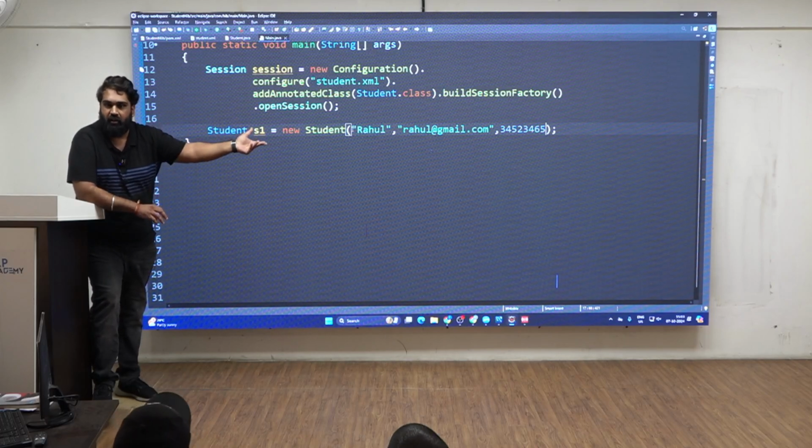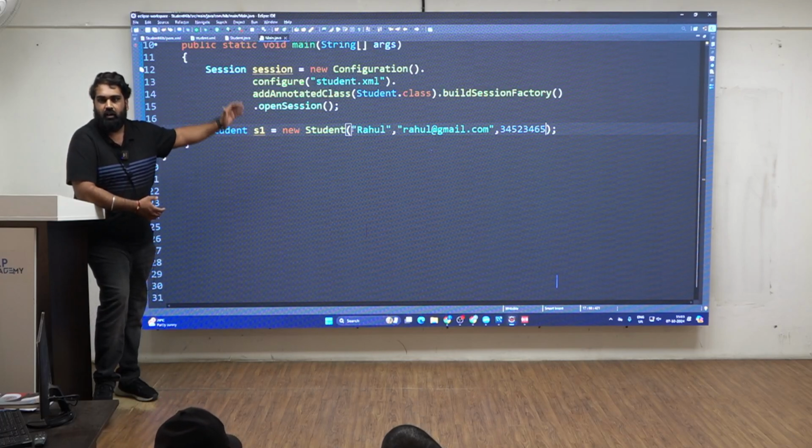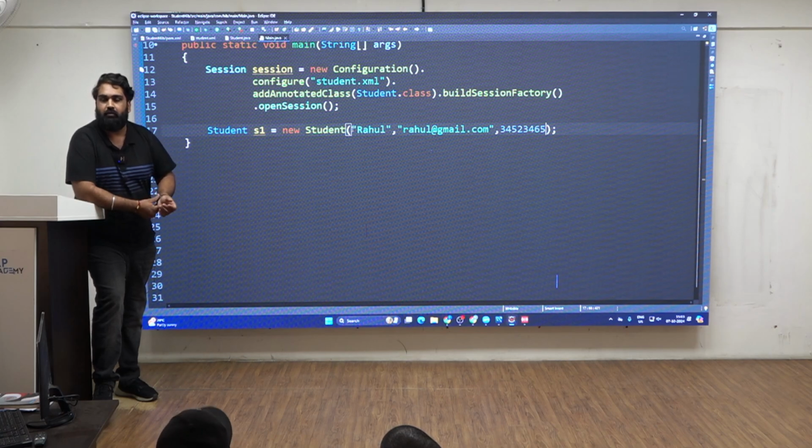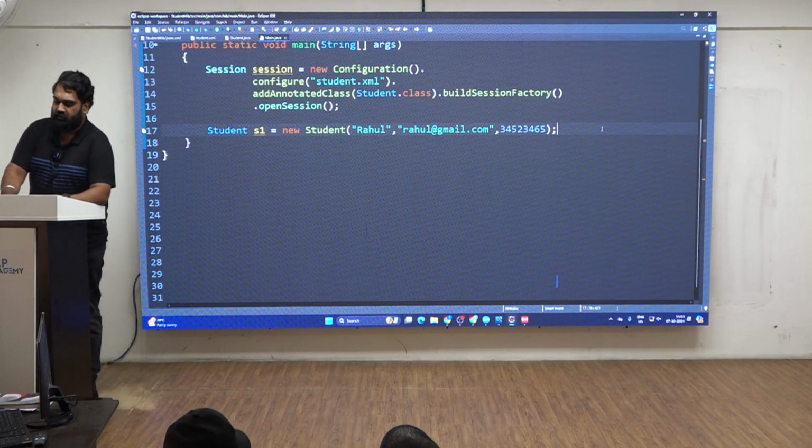Insert it into the table, sir. In order to insert it into the table, what are the lines of code that I need to write in Hibernate now? Sir, begin transaction, save, commit transaction. 3 lines, will you agree with me? Okay, how will I begin a transaction now?